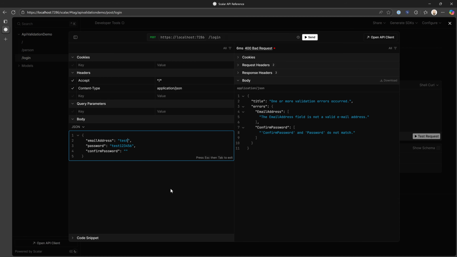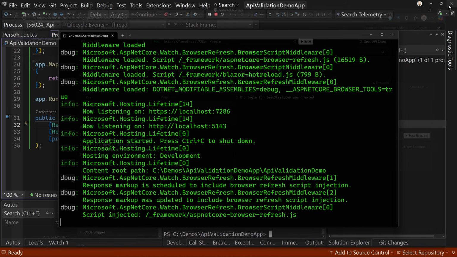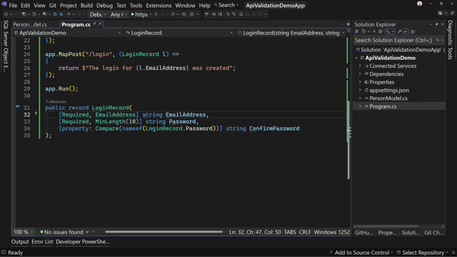So let's say test@test.com. And now we've got the email address working correctly, and we just need to paste in this value here. It's the same value. And now the login for test@test.com was created because it passed all the validations. So that's excellent. Okay, so that shows us how to use the validation with both records and classes.